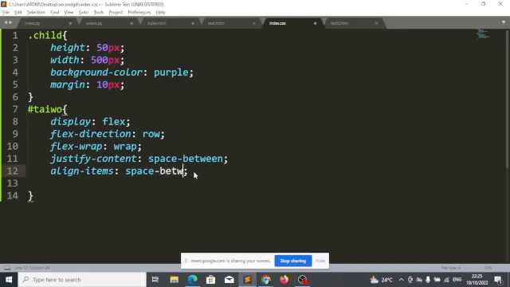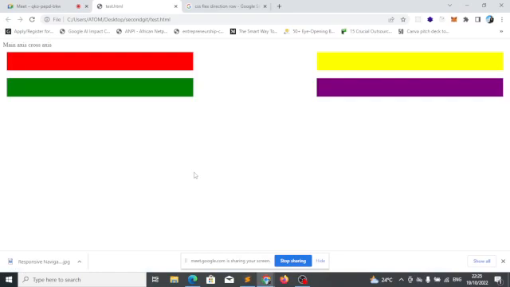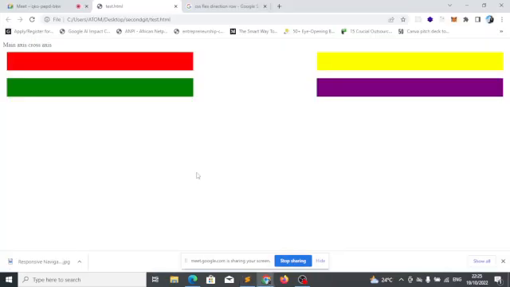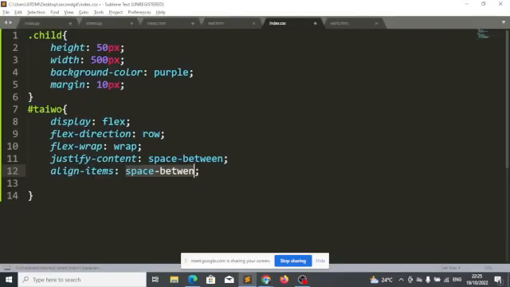Space between. Why is it not allowing us to do that? What's going on? Sorry. Okay, so I want to bring on these commands.